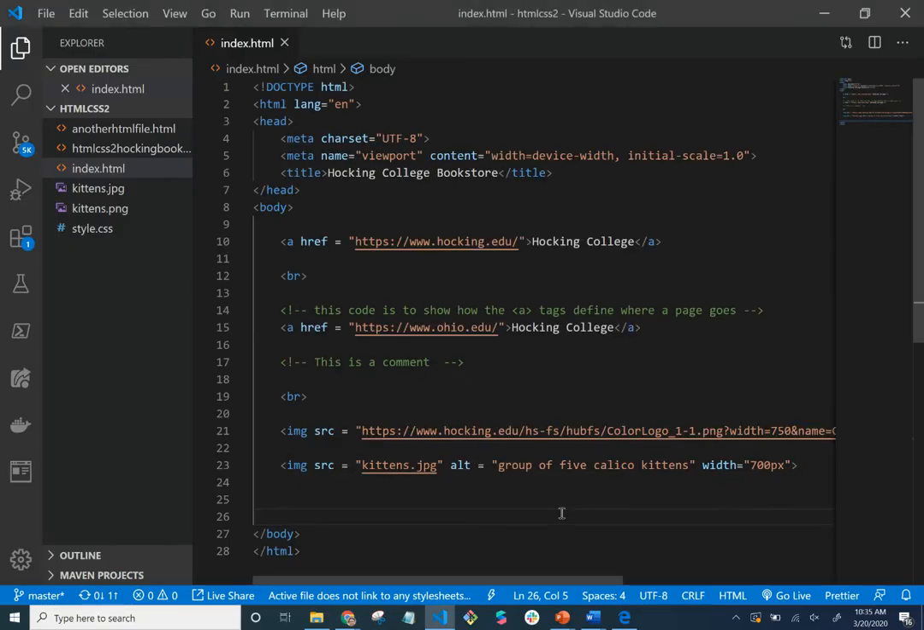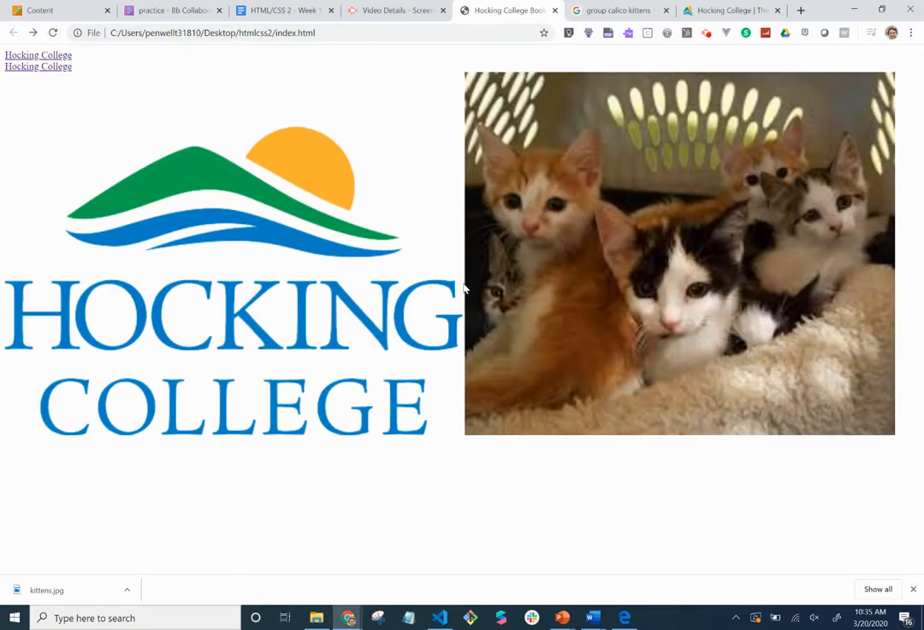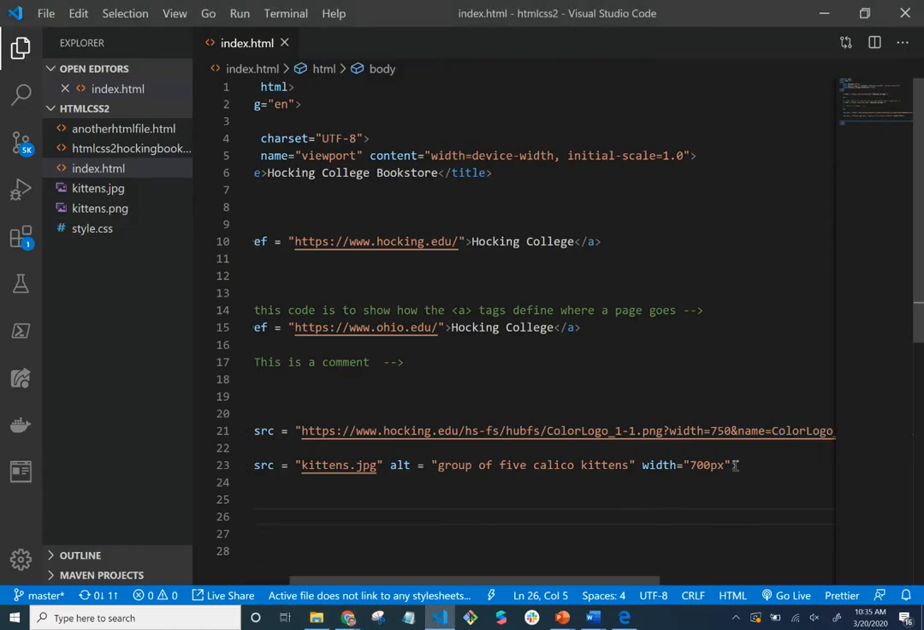Is it freezing on me? There we go. It looks like it automatically adjusted the height as well, which I didn't know it would, but okay. So you can let it automatically adjust, or you can do your own specifications.